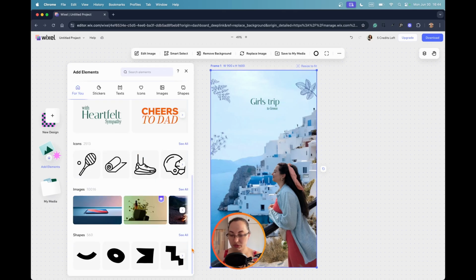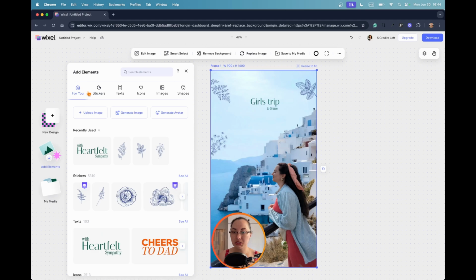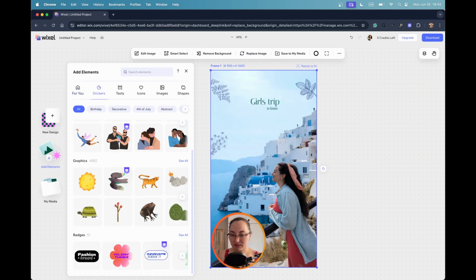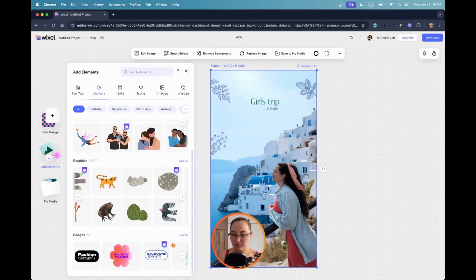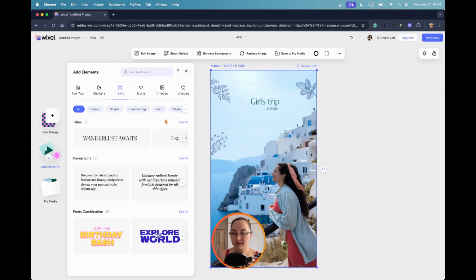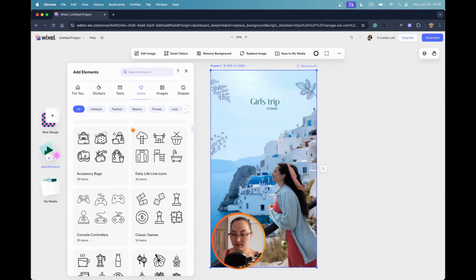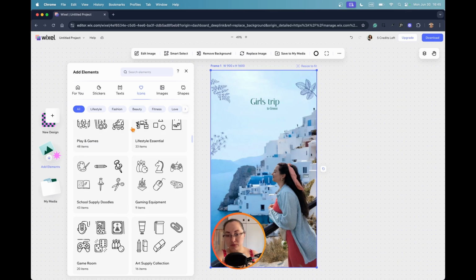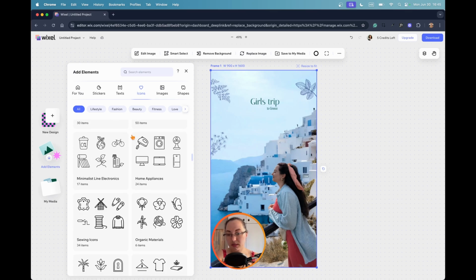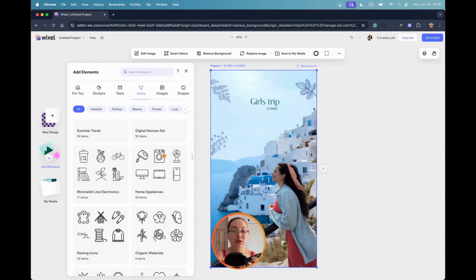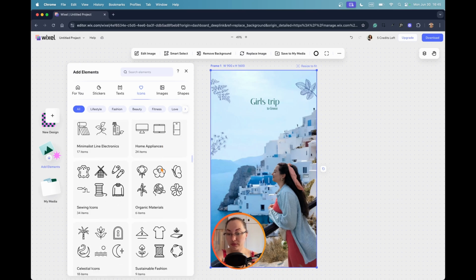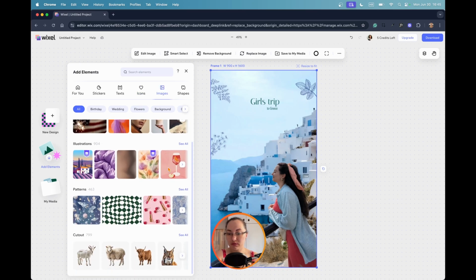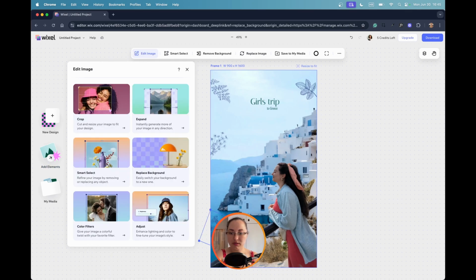Anyway, I would like some alignment here. Icons, images, shapes we can add also. Okay, stickers. We have some graphics as well. Badges, text, different types of icons. This could be interesting to be used for people who need a quick icon pack for something like an event, or for online lectures, for example. Images, okay, and shapes.